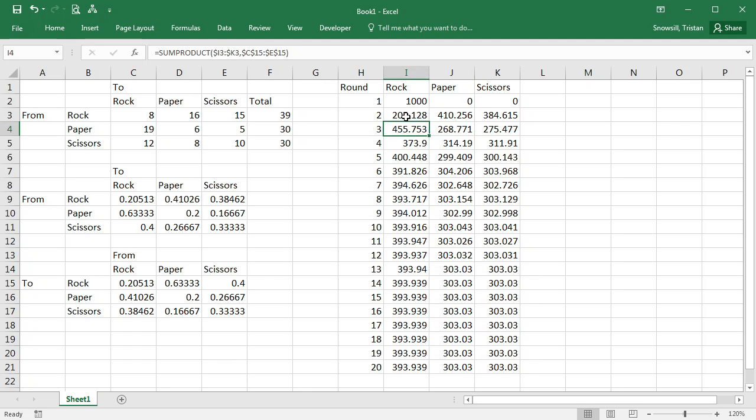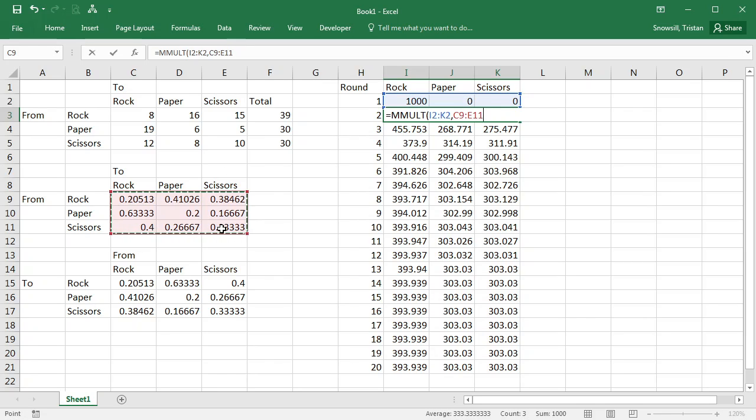You can actually make them even tidier still. So you can have what's called an array formula or a Control Shift Enter formula here. So instead of filling one at a time, we're going to select the whole row. We're going to say equals MMULT for matrix multiply. And then we're going to take the previous row and we're going to multiply that by the entire original transition probability matrix.